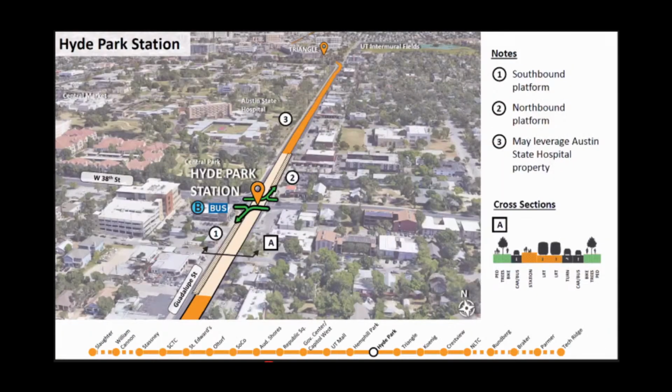We recognize the importance of maintaining the community character. At the same time, the right-of-way in this area is very constrained. We are coordinating with Austin State Hospital leadership to leverage some of their property. Austin State Hospital has historical significance, and we are working with the Texas Historic Commission to maintain those elements. We also recognize that several of the businesses on the east side are also historic structures.